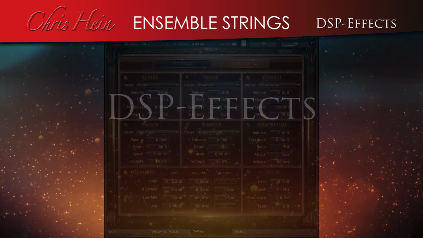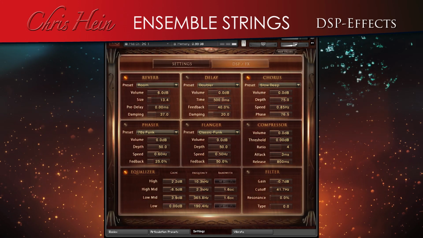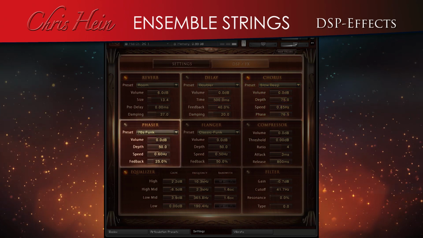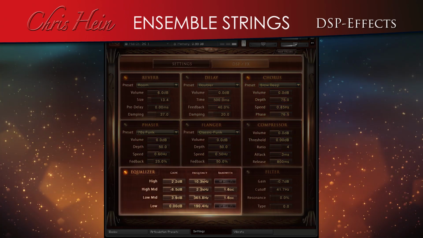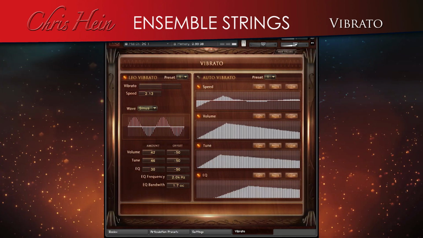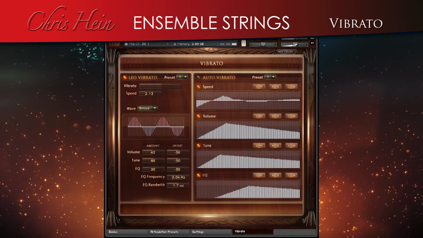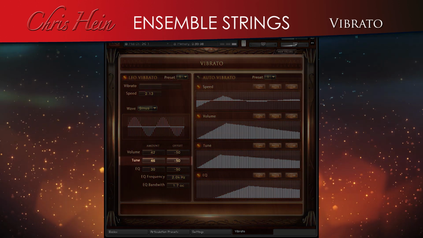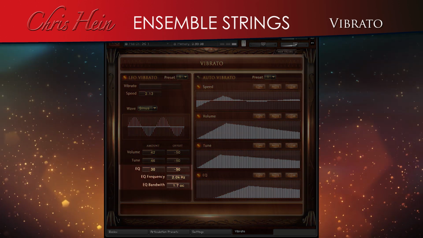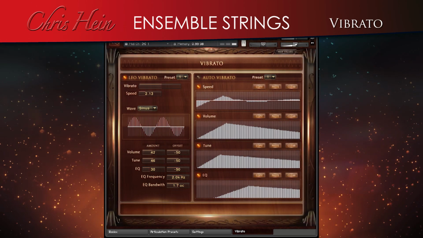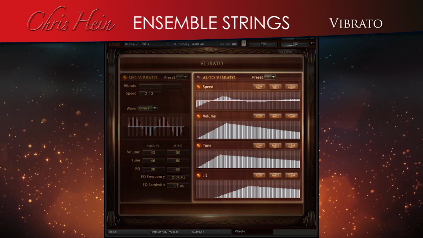DSP effects. A sub-page of the settings holds the DSP effect rack, including reverb, delay, chorus, phaser, flanger, compressor, EQ, and filter. Vibrato. A whole page is dedicated to vibrato. The vibrato can be customized in many ways: intensity, speed, volume, tuning, and even an EQ with adjustable frequency and bandwidth.